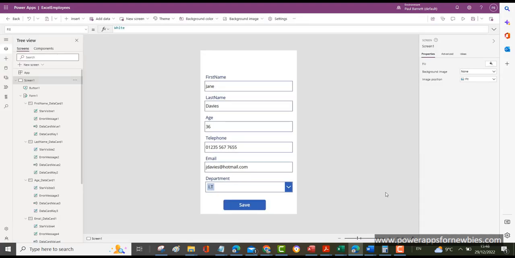So in the next video I'm going to be showing you how we can actually edit records, so update them. So what we're going to do is display a list of names, select one, and change the details on that. So we're not going to actually be adding new names like we've done here.